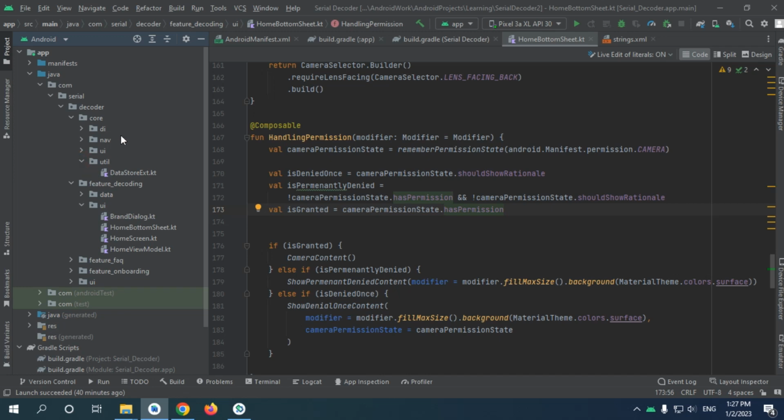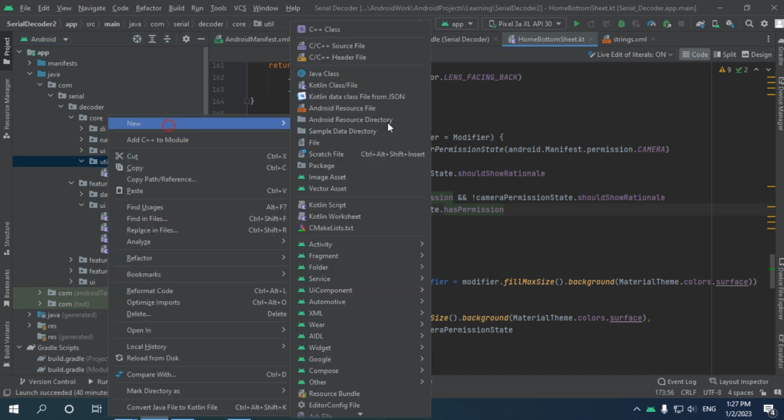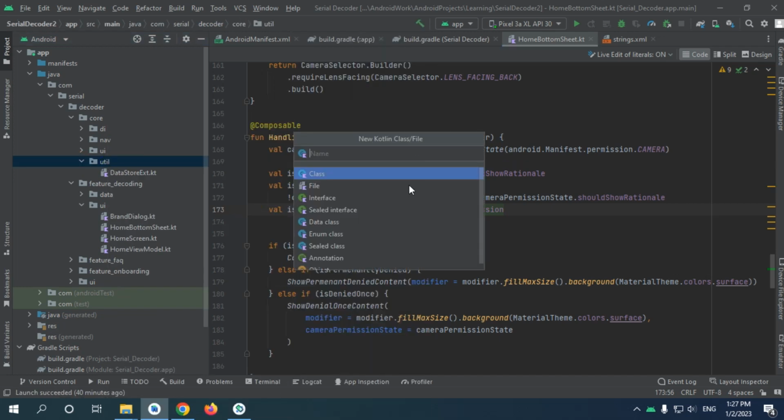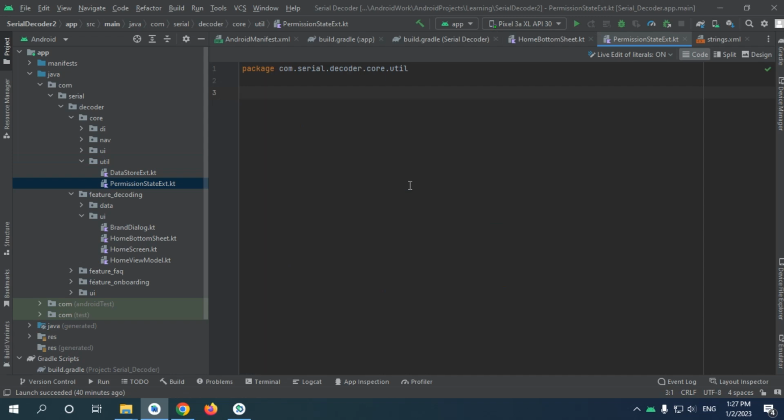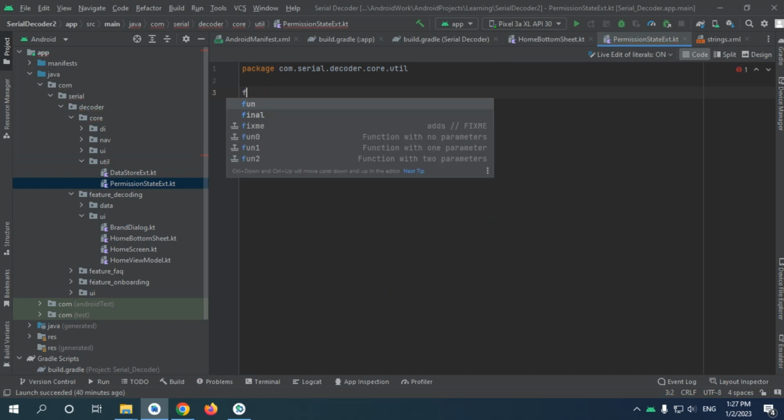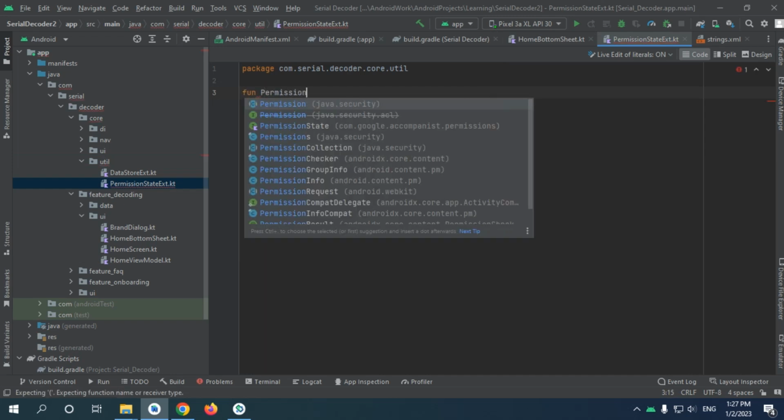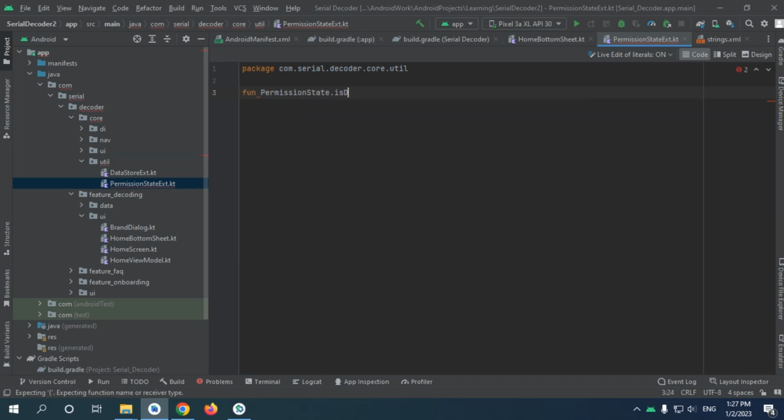So in your util, I will make a new file. I will call it permission state extension, and it will be a file. It will have the three. It will be permission state dot is denied permanently.